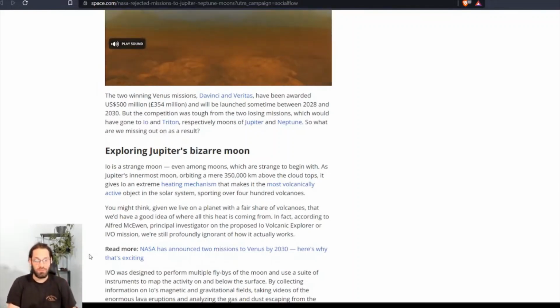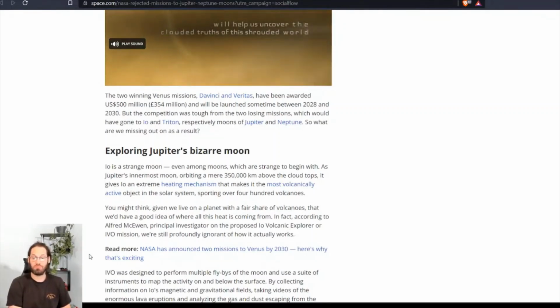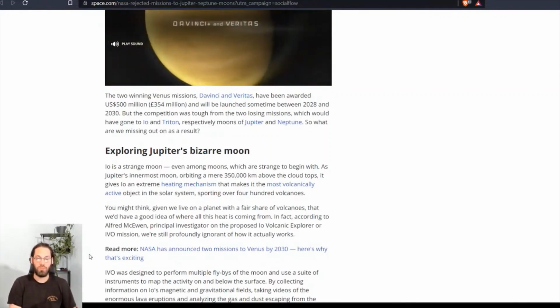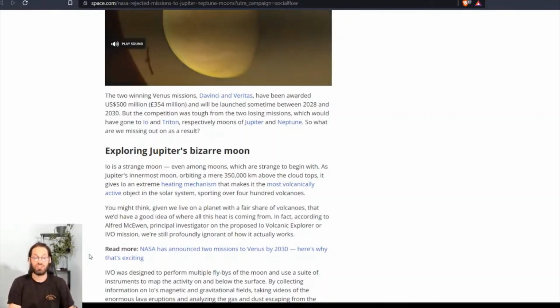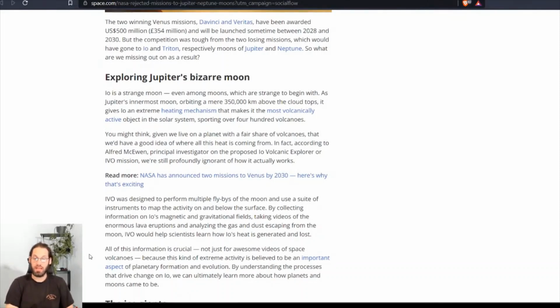Io is a strange moon, even amongst moons, which are strange to begin with. As Jupiter's innermost moon, orbiting a mere 350,000 kilometers above the cloudy tops, it gives Io an extreme heating mechanism that makes it the most volcanically active object in the solar system, sporting over 400 volcanoes. You might think, given we live on a planet with a fair share of volcanoes, that we'd have a good idea of where all this heat is coming from. In fact, according to Alfred McEwen, principal investigator in the proposed Io Volcanic Explorer, or IVO mission, we're still profoundly ignorant of how it actually works.